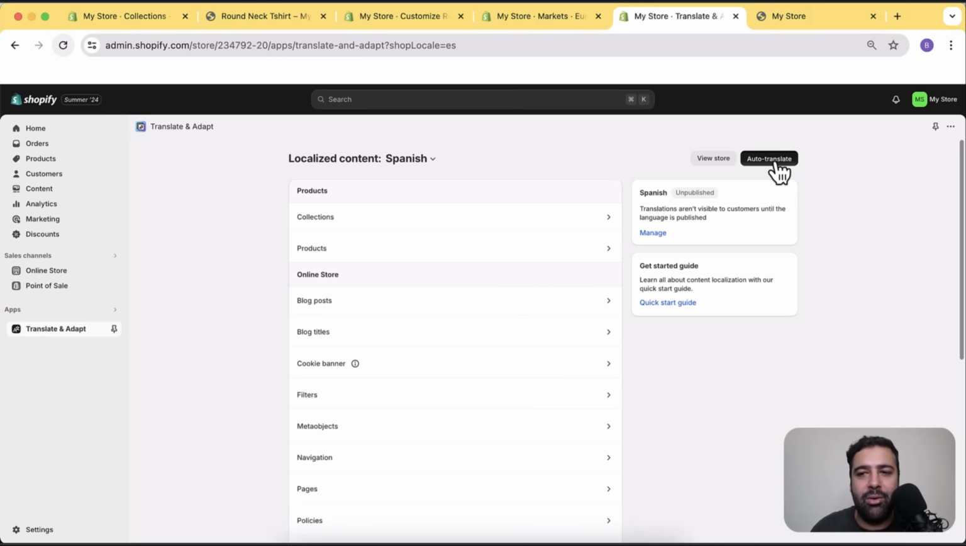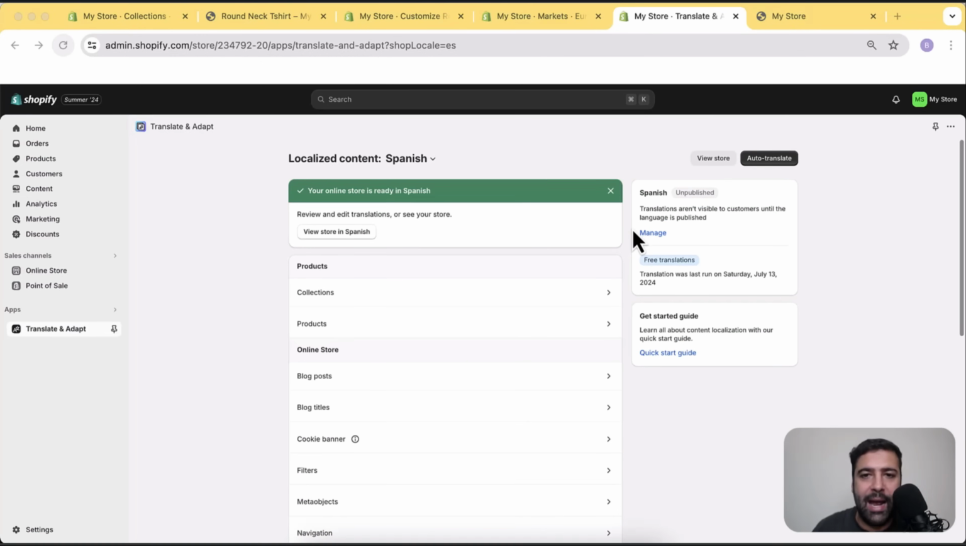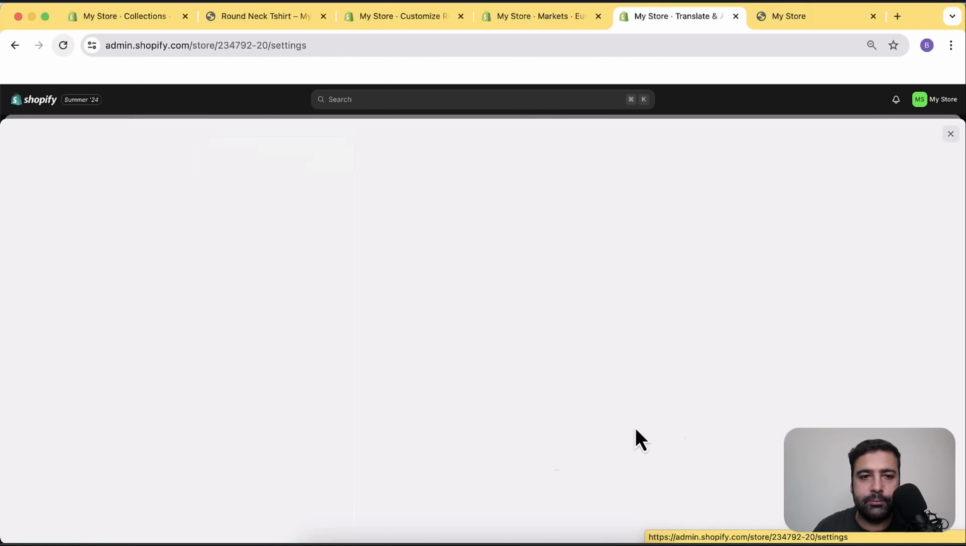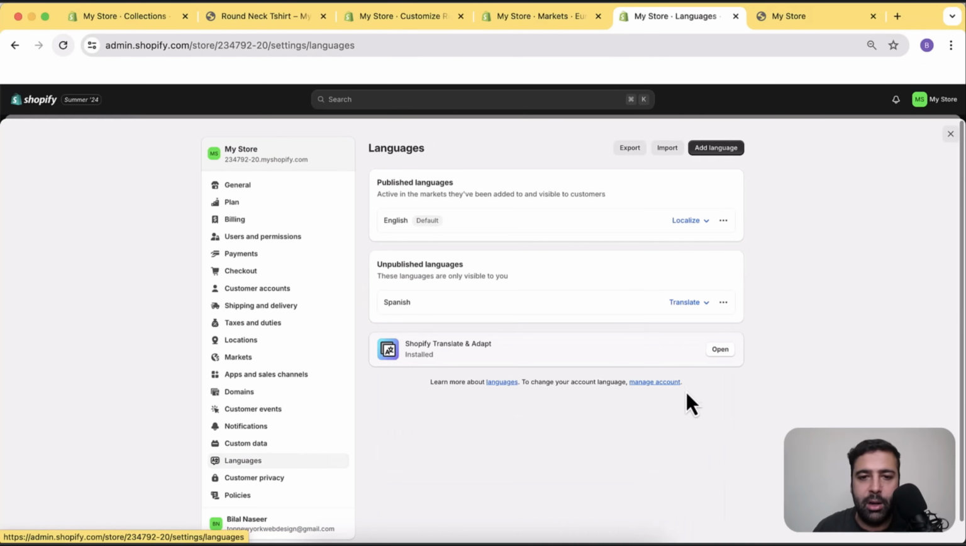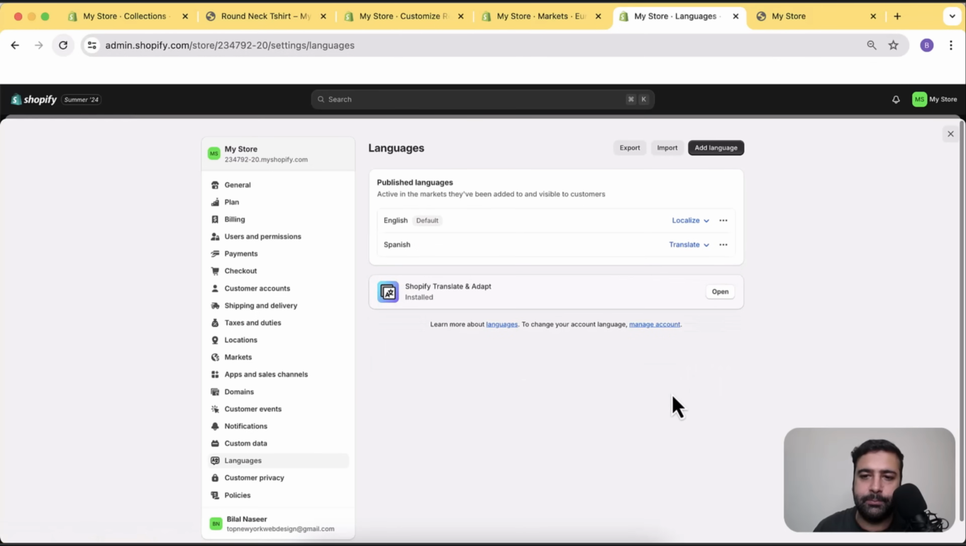Okay, now let's click on auto translate and then click on translate again. Okay guys, our store has been translated. Now let's go to language settings and then publish this language. So let's click on settings and click on languages here. And here you can see unpublished language. Click on these three small dots and then click on publish.